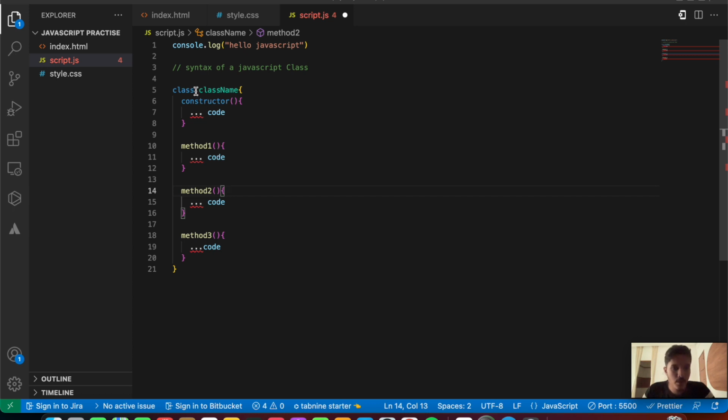So we make use of the class keyword and then write in the class name, whatever we want to use. After that we need to include the constructor, and after that, if there are any methods, for example method 1, method 2, method 3, if there is any function we need to define, or any execution that we need to perform, then we can write that.